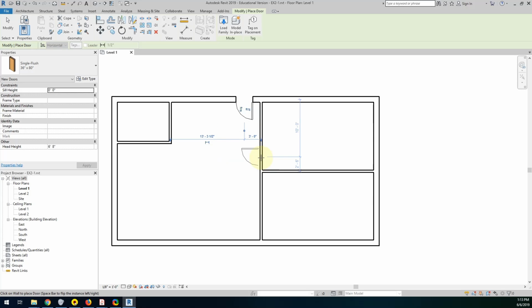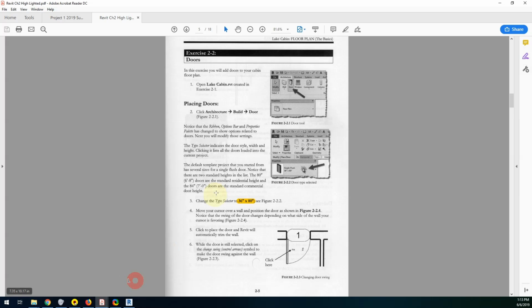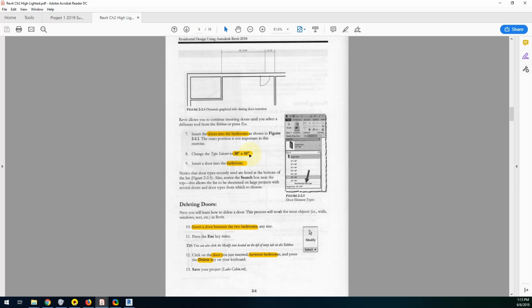So we'll place 2 more doors on the bedrooms on the inside, and then this one we have to flip. Don't be too worried about the position at this time. We'll adjust that later with actual dimensioning later on. And then they ask us to change our type selector to 30 by 80 and insert it in the bathroom.